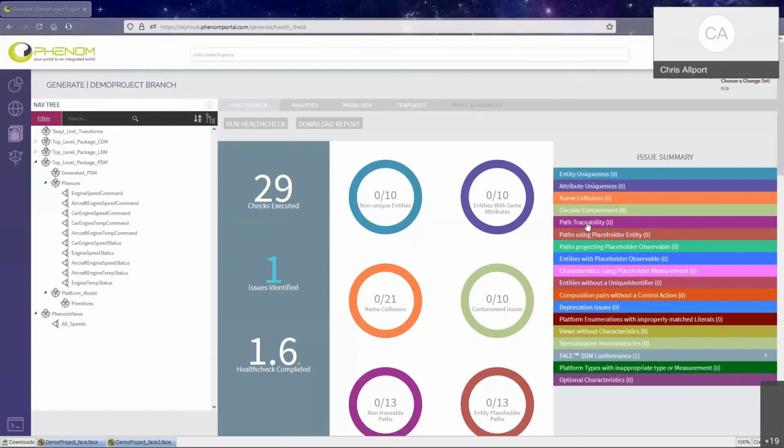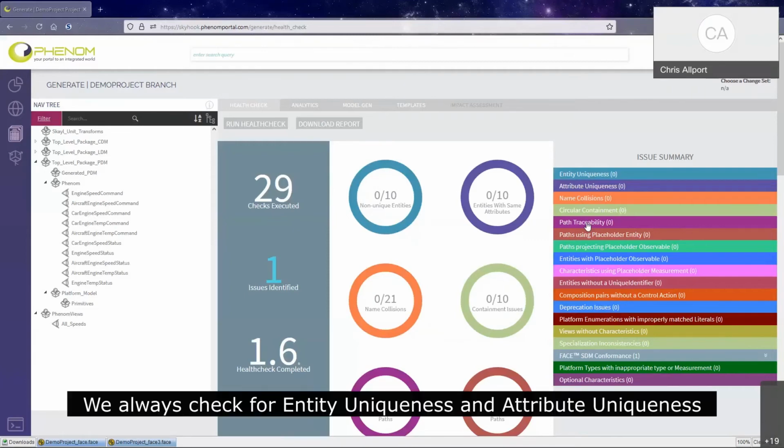Obviously, CTS does not check deprecation issues. For the most part, it checks the rest of the things that we check. We always check for entity uniqueness and attribute uniqueness.